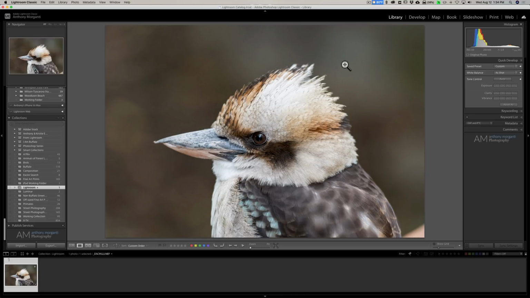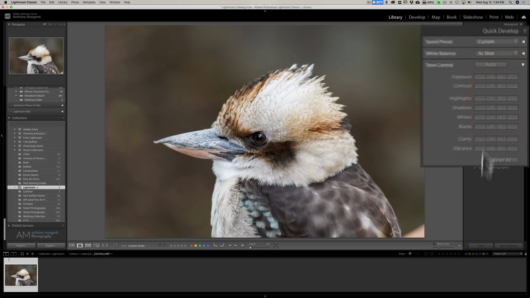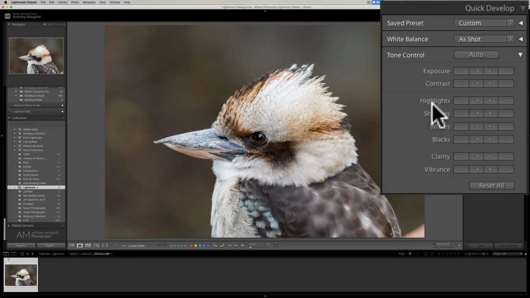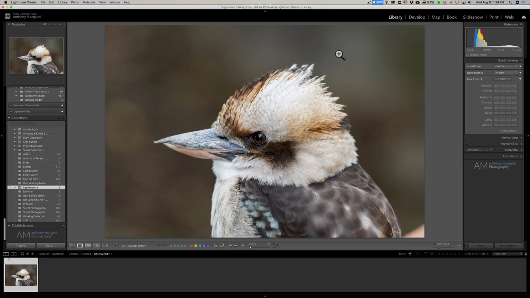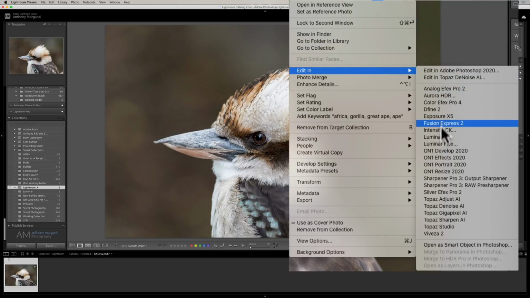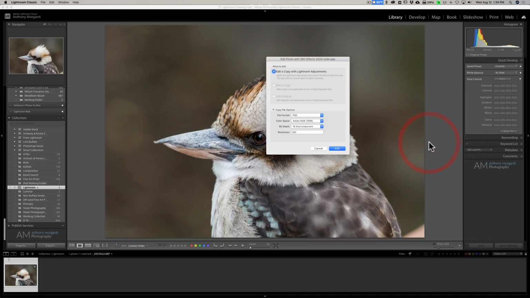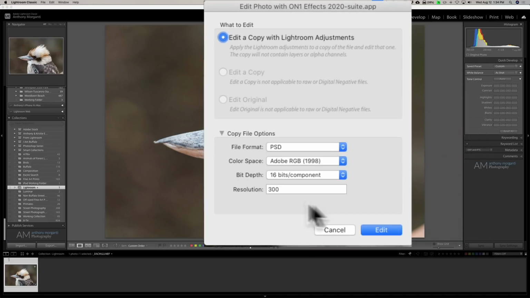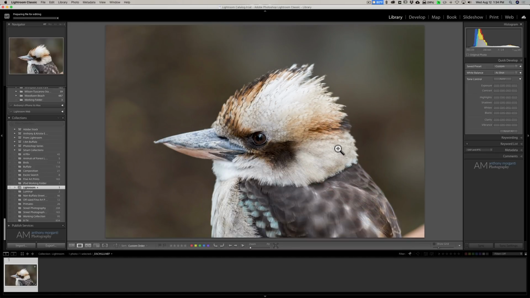So, for instance, if I canceled my Adobe subscription, I could come in, hit auto tone control, or I could come in and just do specific adjustments using the Quick Develop tab in the library module, because all of that will keep working. Then I could right-click on the image, go to Edit In, and let's say I want to send this to On1 Effects 2020, and then it's asking me what to send it as. I'll just keep those defaults and click Edit. So all that's going to keep working. It'll open this image up as a PSD file, because that's what that default was, in On1 Effects.